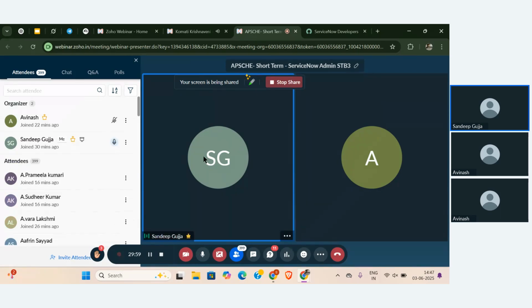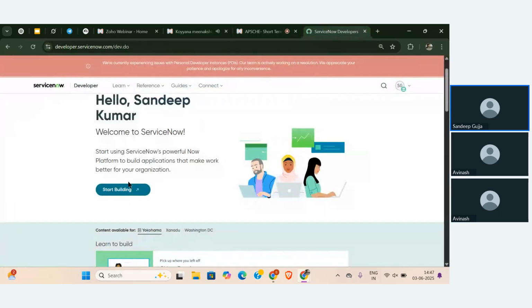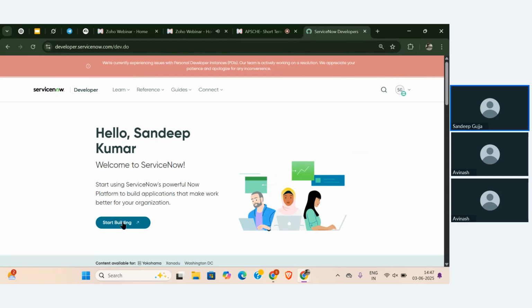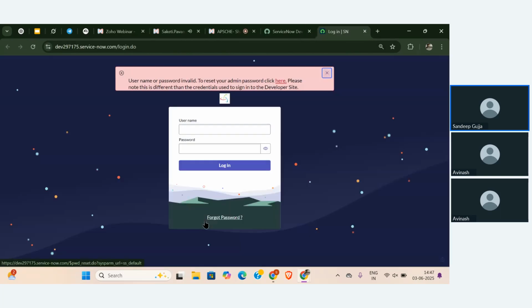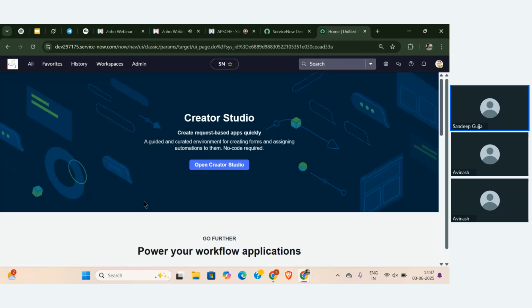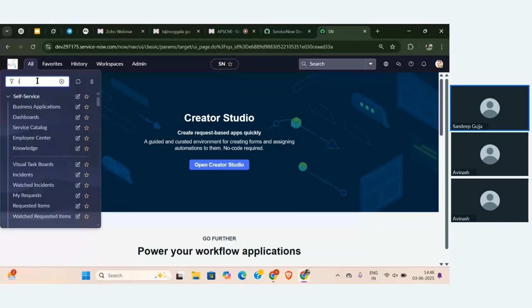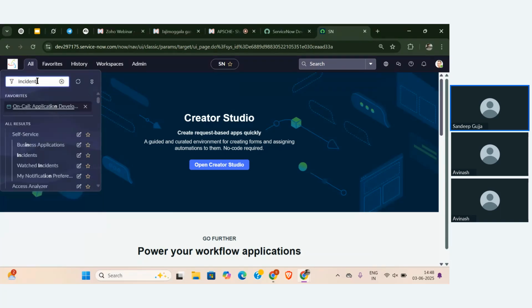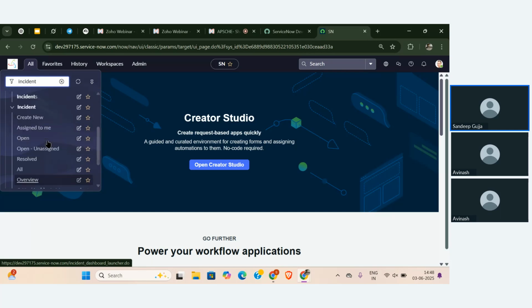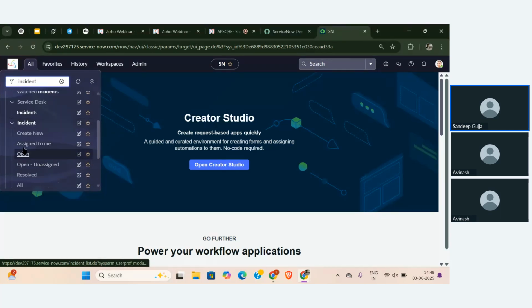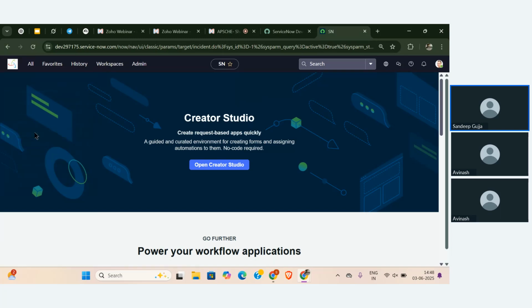Yeah, guys, everyone can see the screen. So let me log into my instance, start building, then enter your username and password. Yes. So this is my instance, right? Let me go to the incident. So here I'm going to the new incident form.